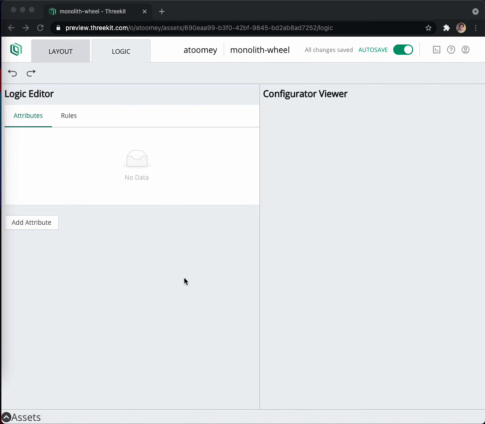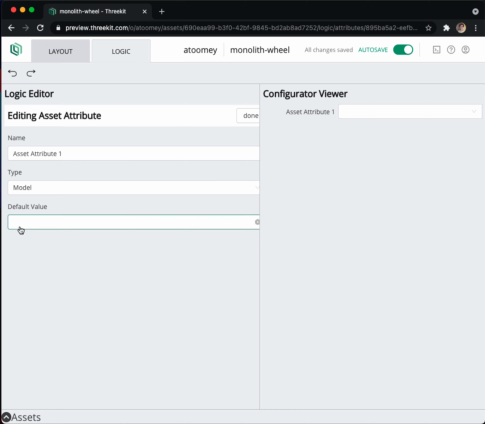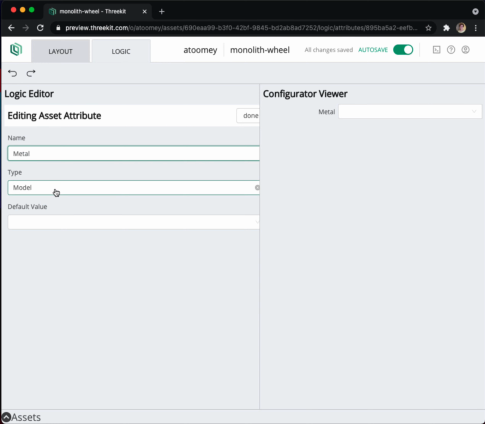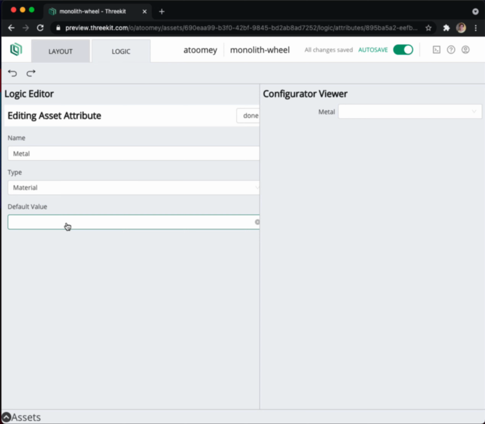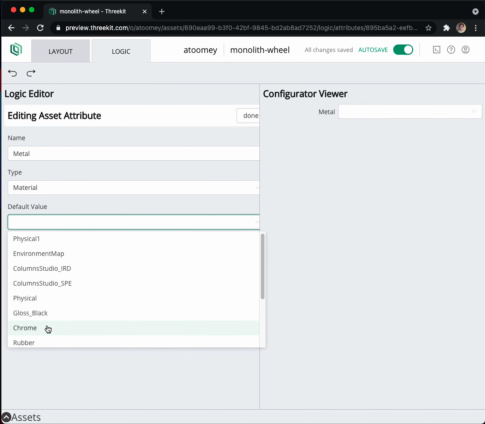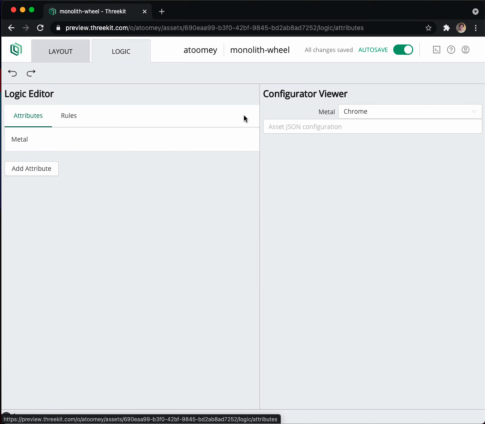To add a material attribute to your asset, navigate to the appropriate asset, then click on the Logic tab. Click Add Attribute, then select Asset. Give your attribute an appropriate name. For the type, select Material, then give it an appropriate default value of your choice. Remember, click Done to save.